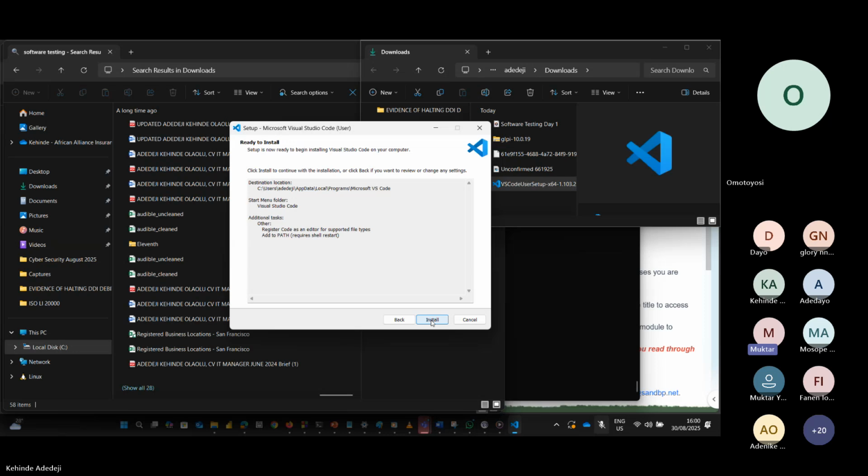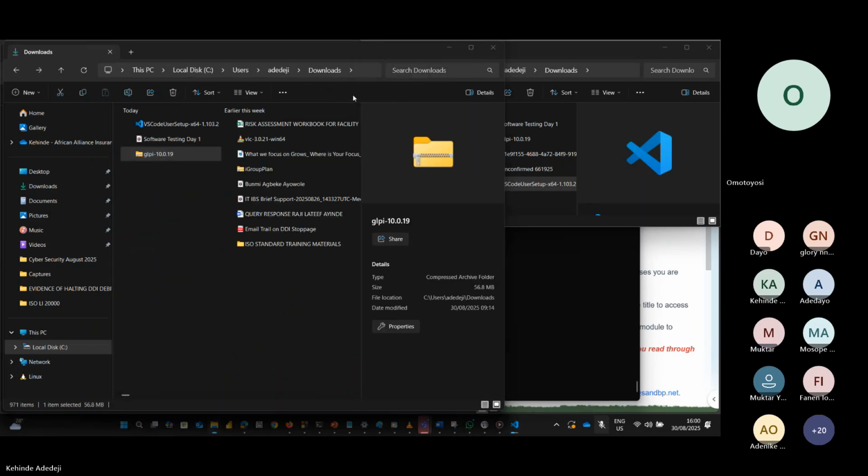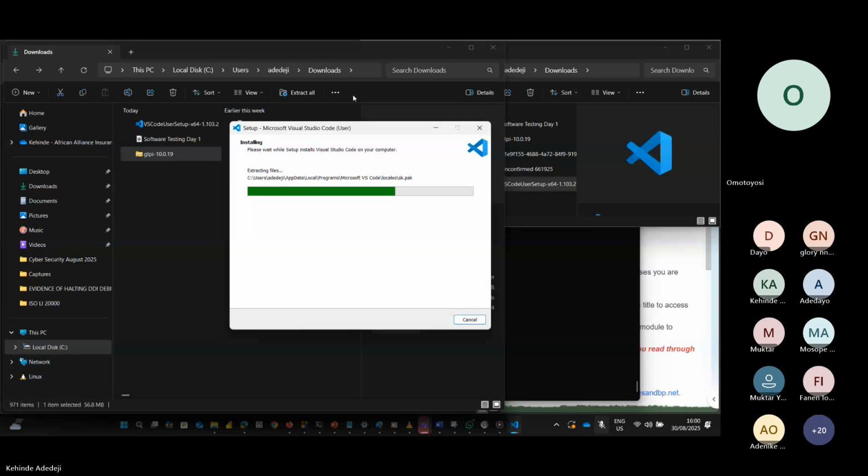Yep. Install. Right. So those are the default options. Then it goes ahead to install. When it's installed, you can hit your Windows button and search for VS Code. You would find it as an already installed application.